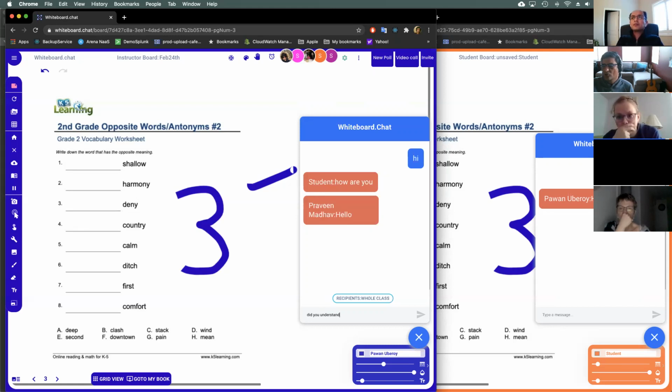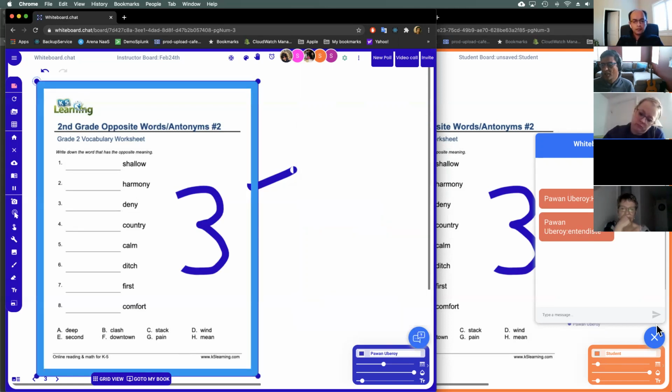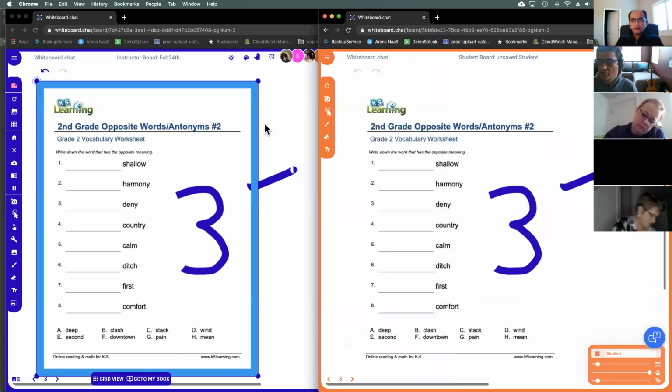And the students cannot chat with each other, but they can chat in groups. If you create a group board, they can chat with each other only in that condition.